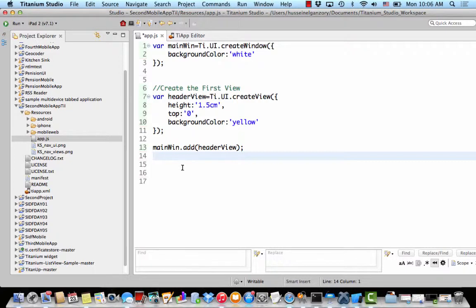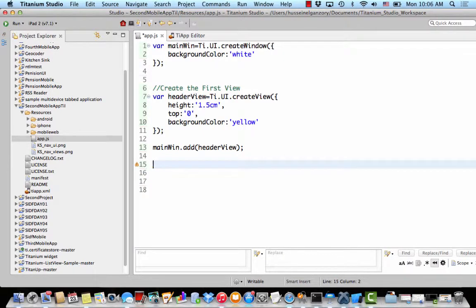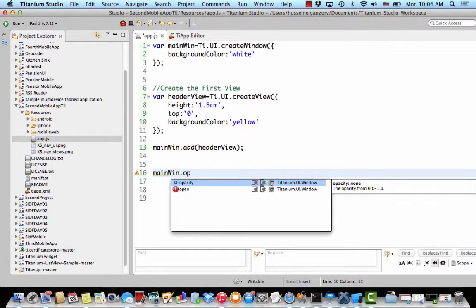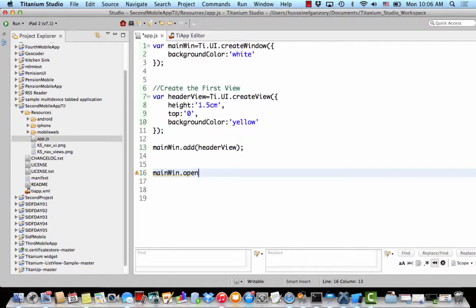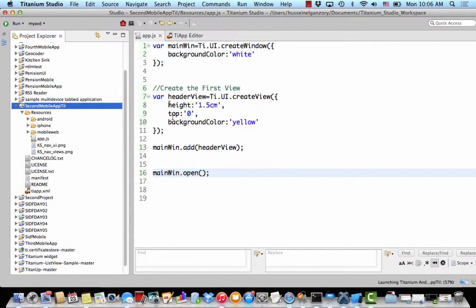Okay. If you want to run now, you can show the main window by calling the function mainWin.open, to see the look and feel that I can make. I do not have a visual builder. I can select my AVD. Okay, and click run.